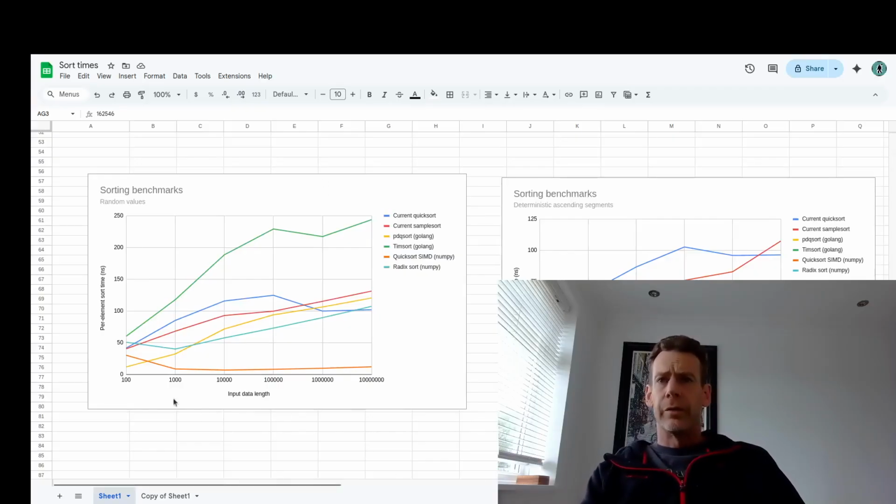Alright, so it's not an absolute victory. So the blue is the one that we just did an update for. It has improved the best case, but for smaller array sizes, it's still not better than PDQ sort, which is the yellow.